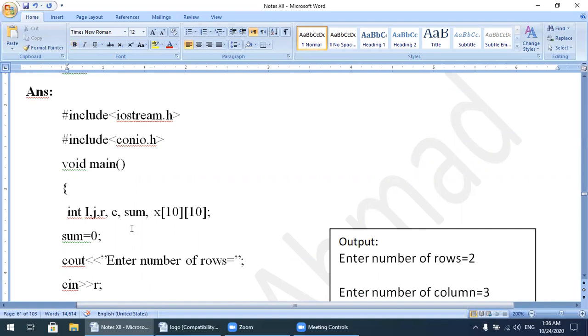we have the variables i, j, r, and c, and sum, and x of 10 by 10. For example, we are going to reserve 10 memory locations for the rows and 10 for the columns. It means that 100 memory locations will be reserved for us. 10 multiplied by 10, how many values will we enter? 100 values. So it will reserve space for 100 values.